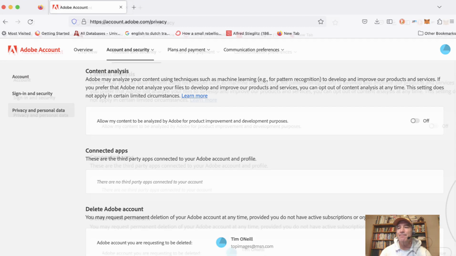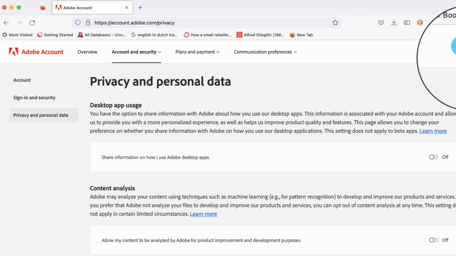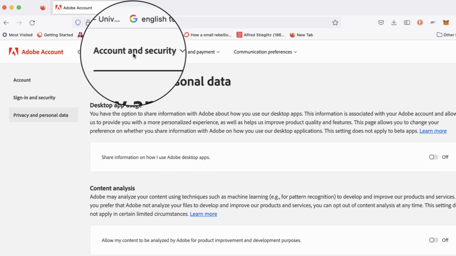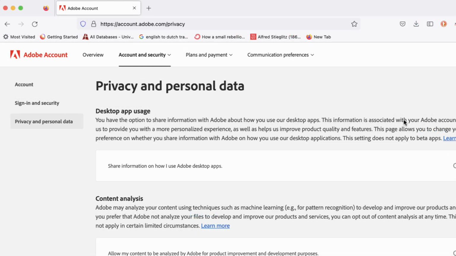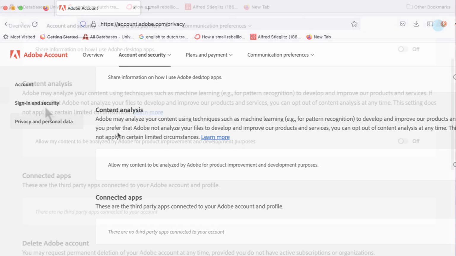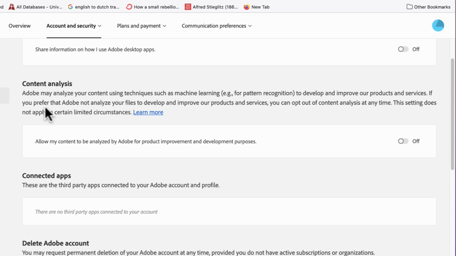I'm going to open up Photoshop. Here we go. I'm just going to go to my account in Photoshop and go to Account and Security. Click on that, and it brings you to this page. Then scroll down and look at this right here, Content Analysis. It says, Adobe may analyze your content using techniques such as machine learning for pattern recognition to develop and improve our products and services.